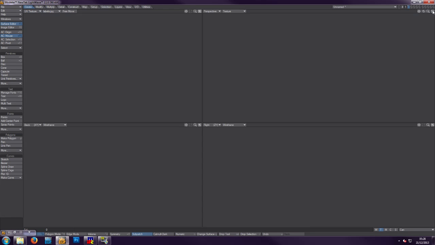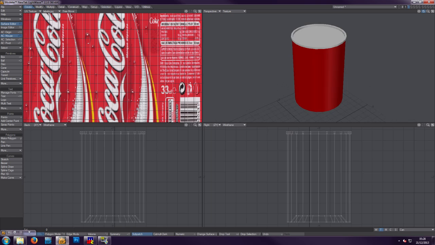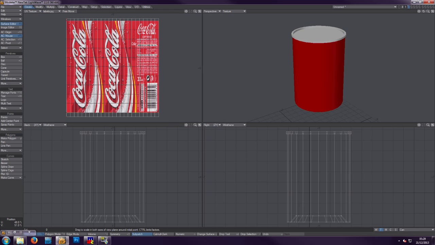So we'll go back to the normal view. Now the reason you don't see it on there is because we haven't actually applied this UV map to the texture. All we've done is assigned, we've made the UV map. We still have to tell the surface to use that UV map. So we will go to the surface editor.